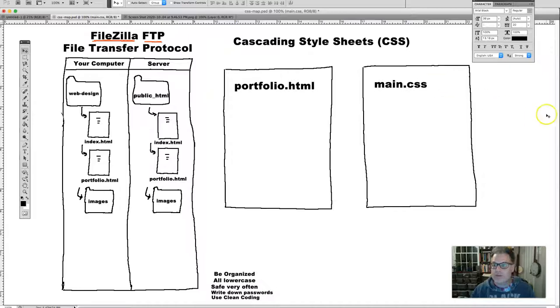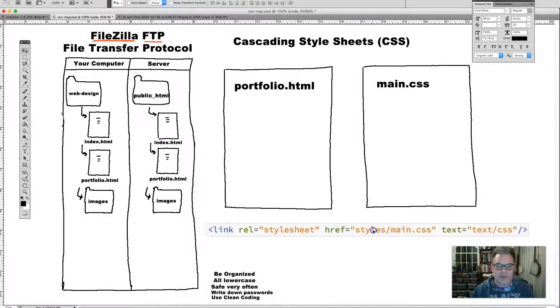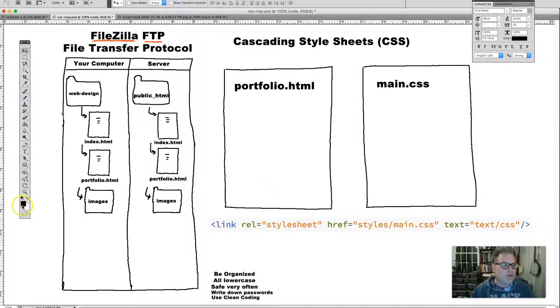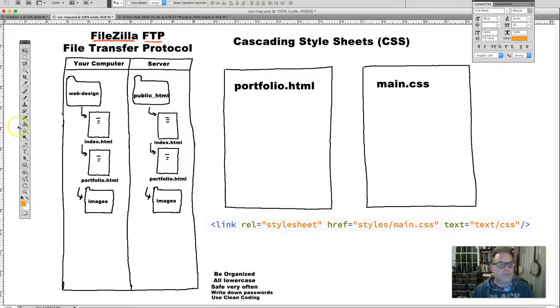And the way that this works is with one line of code. This line of code right here goes into your portfolio.html page. This code goes into here. What this does is it connects these two documents together. And what happens is when the browser gets to this line, it says, oh, look, this person has a style sheet. That's awesome. Let me go find it. Okay. And where do I go to find it? And this here is the location where you go find it, okay?